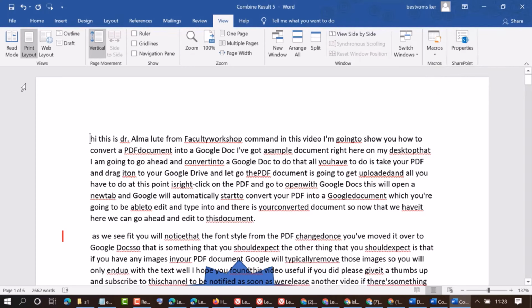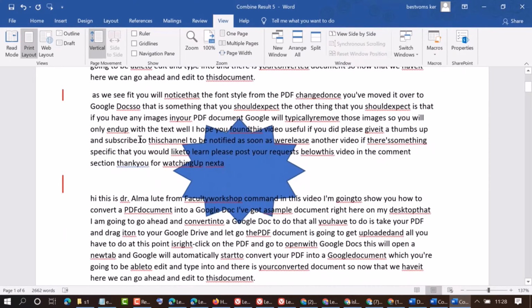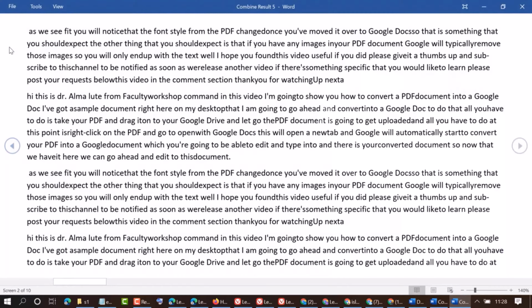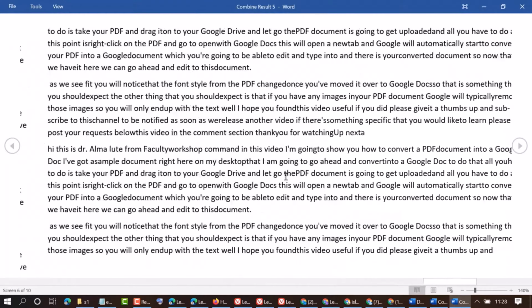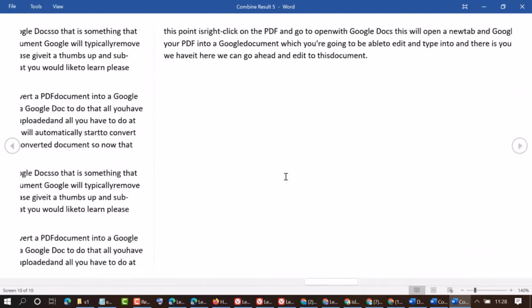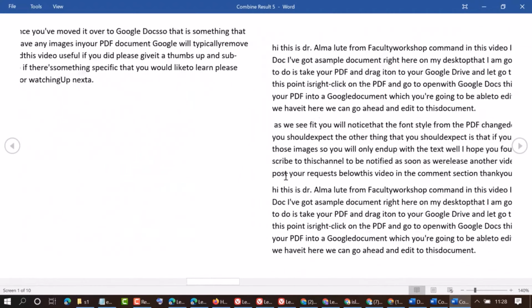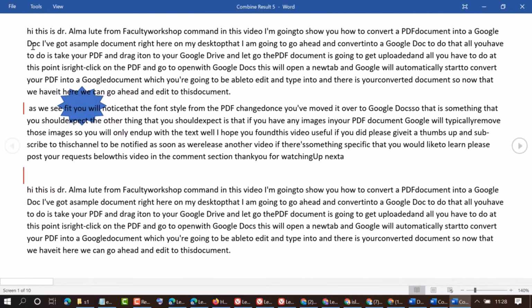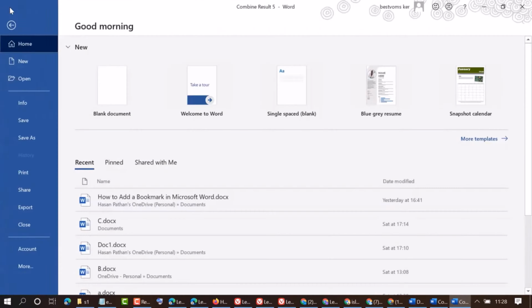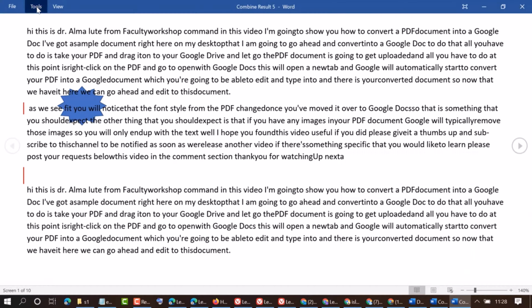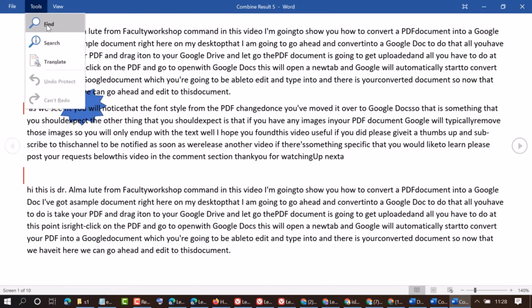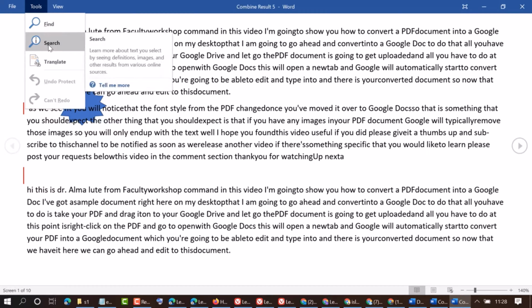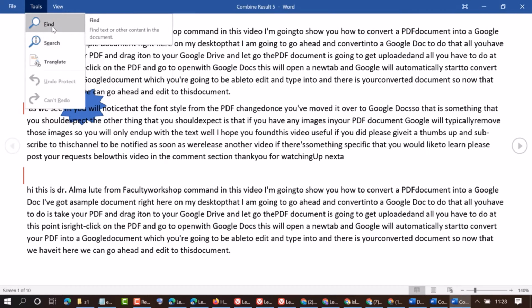So firstly, this option is Read Mode. Click on it. So you can read your document. And in Read Mode, we will find the option File, Tools. So you can find and you can search, find text or other content in the document.